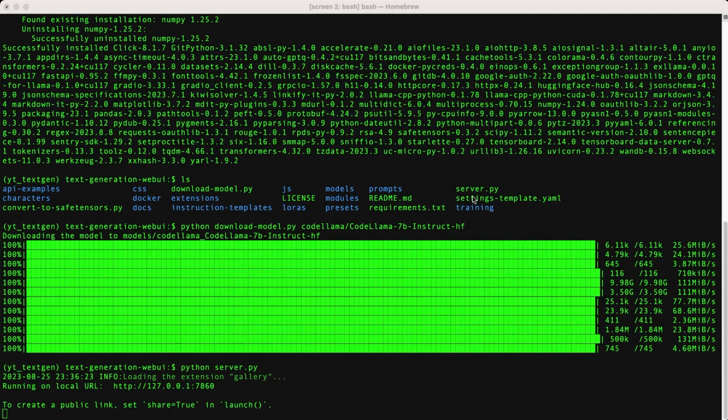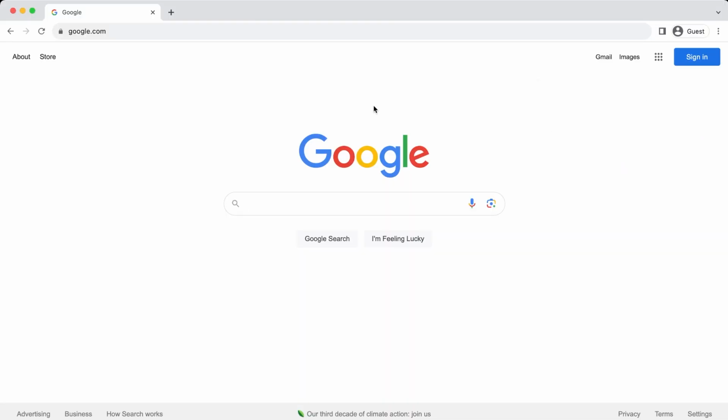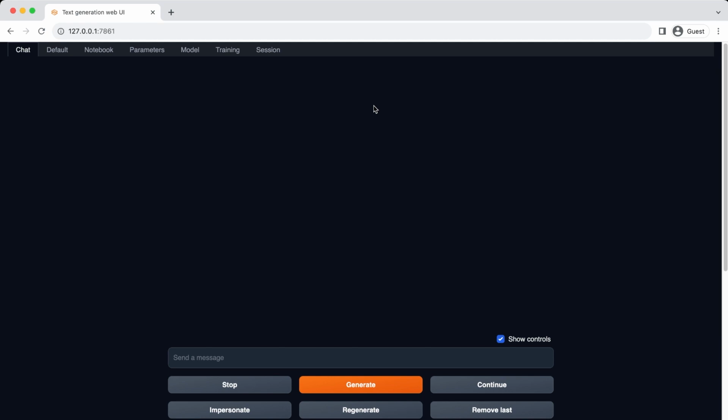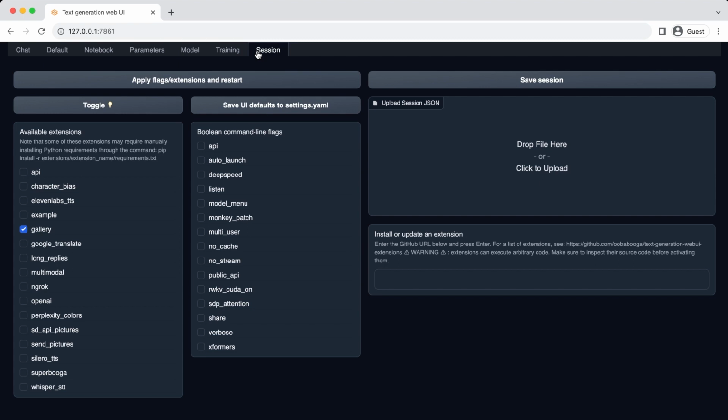And all you have to do is go to 127.0.0.1, whatever port you have, and here you go. You have this web UI that makes your life so much easier when using this.